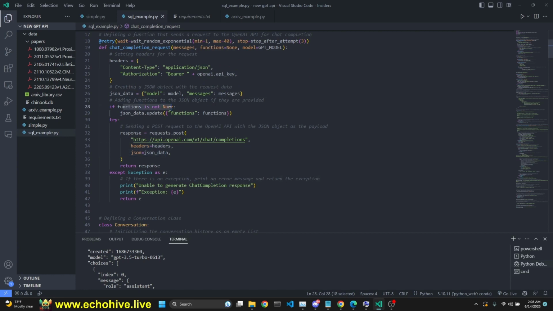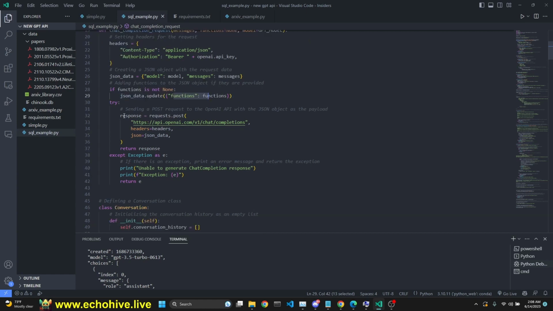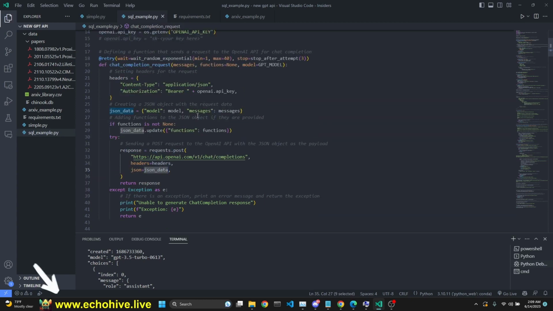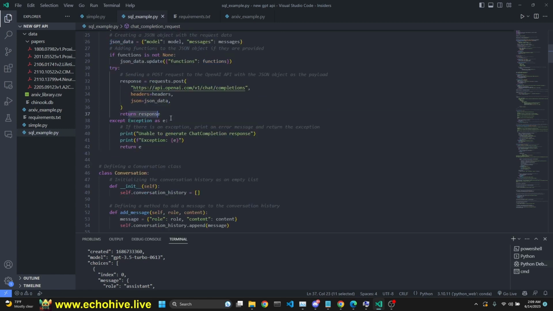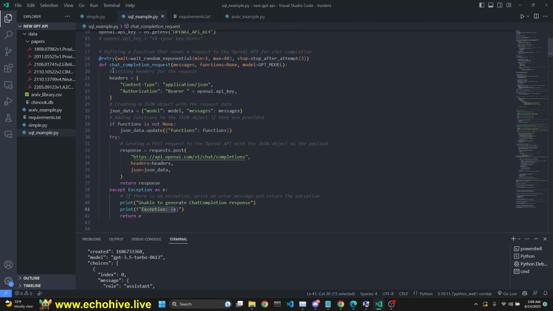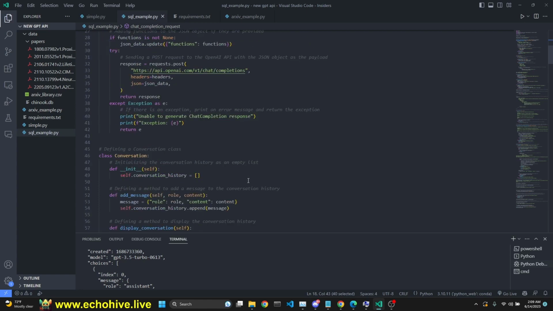If function is not none, then the JSON data update functions is functions. That means if we have defined functions, then we add it to the JSON data, and we have a try and except block in which we are going to try to make a request to chat completions with the headers and the JSON data which we have defined right here. And then we're just simply going to return the response. If there's any errors, then we're going to say unable to generate chat completions, and we're going to print that error. And this Tenacity decorator is going to allow us to try up to 3 times.